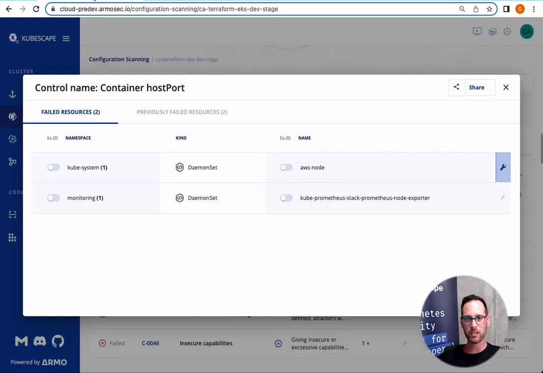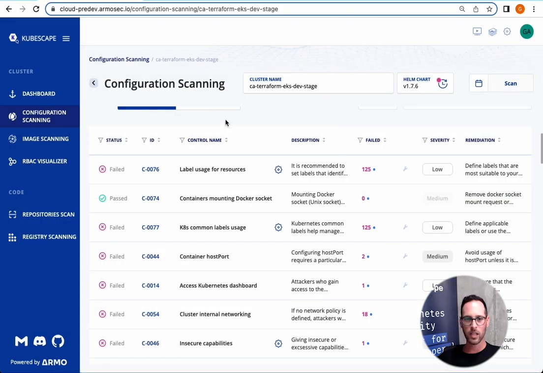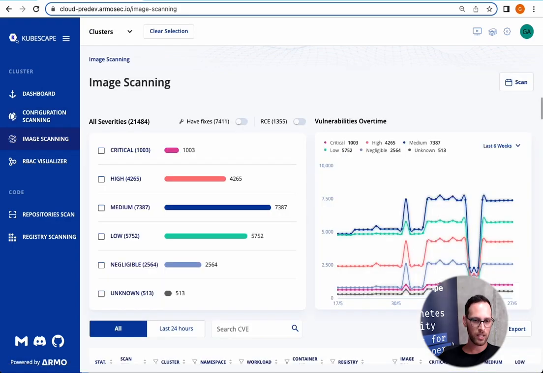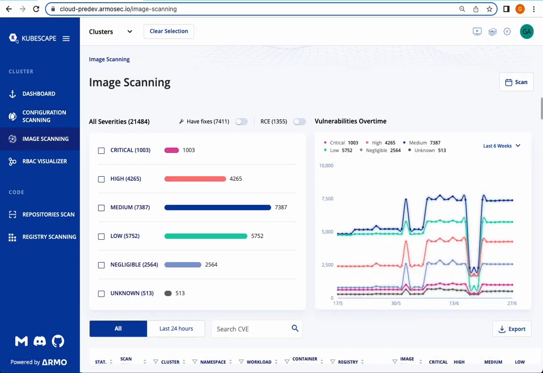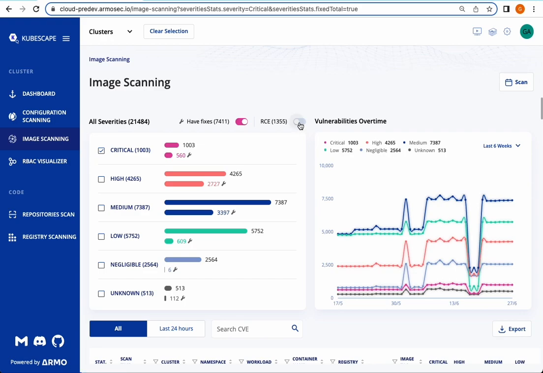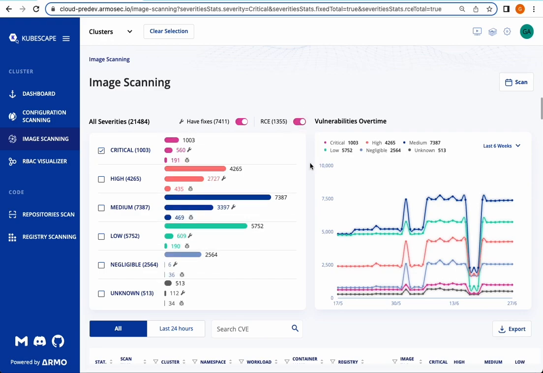Let's head back over to our cloud UI. And I want to show you right now the next thing, which is image scanning. This is where we scan and detect different types of open source vulnerabilities. And I can filter and sort depending on certain parameters, for instance, critical only, the ones that have fixes, and only RCE, remote code execution.